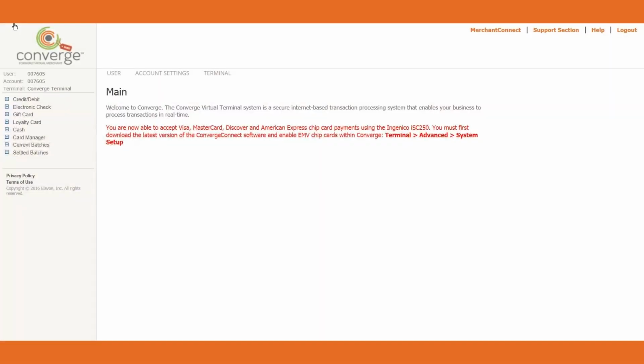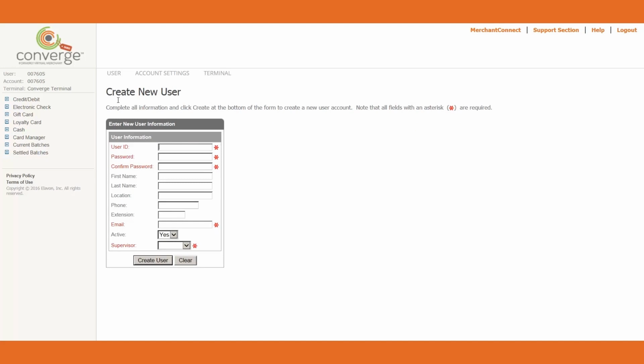The steps for adding and managing users are found under the User tab. This tab is only available to users with administrative rights or with rights to edit users. To add a user, click Create New.